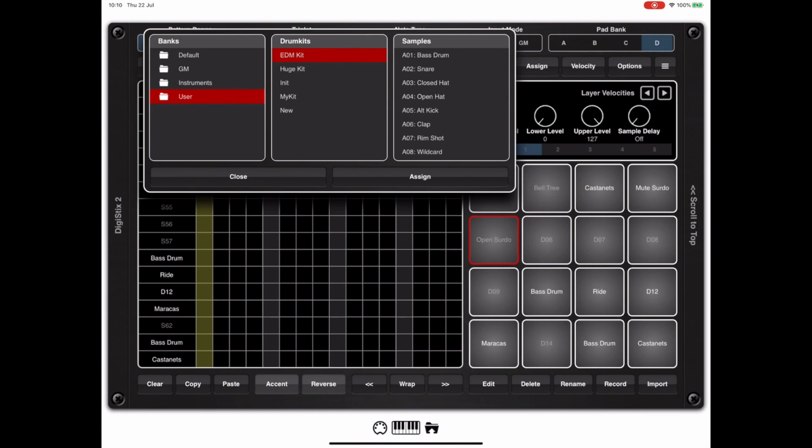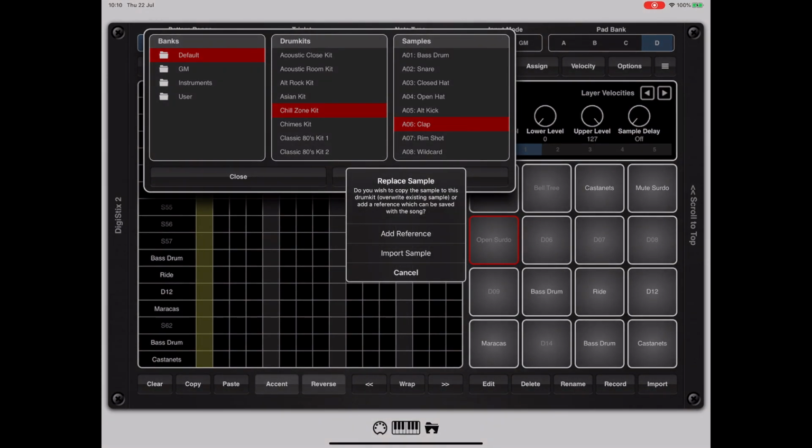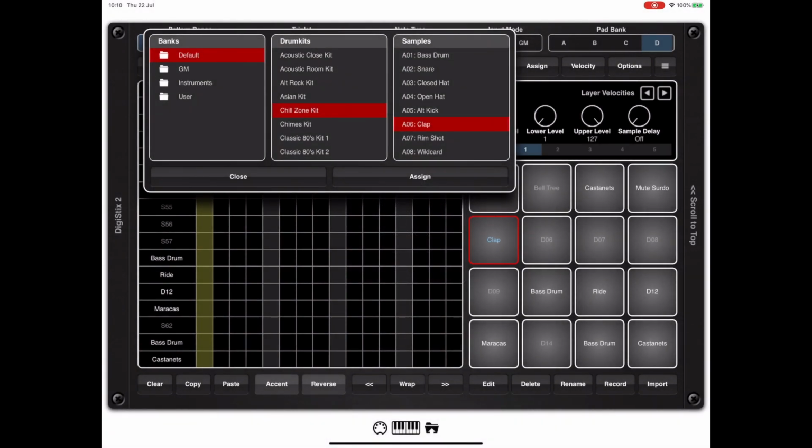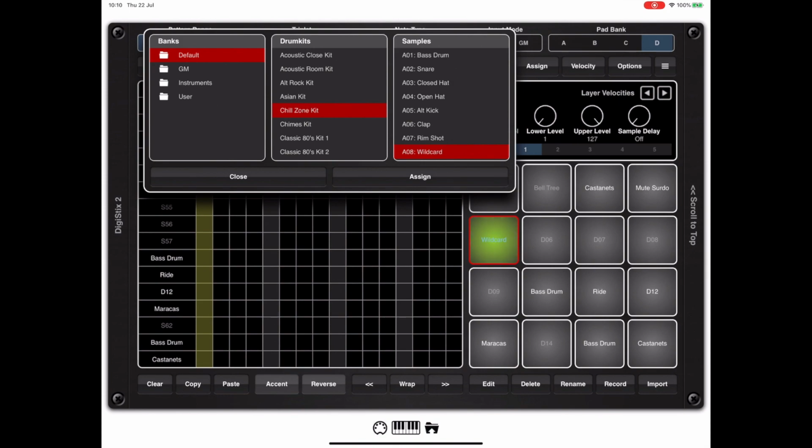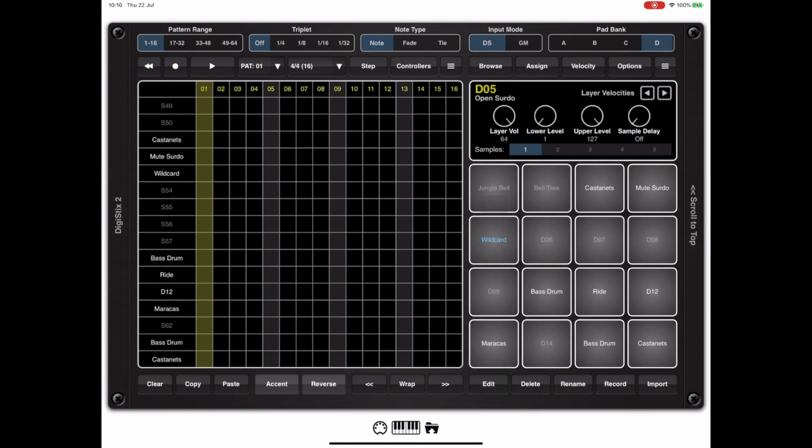So this is all the available kits within DigiStix, and we can simply browse a kit and then assign a sample to a pad. Now the great thing about this is we can assign a reference to another kit, which means it's a non-destructive way of assigning a sample. If you notice, it turns blue, a little bit like the melodic remap. So we can simply assign sample references into this kit and then they'll be saved with the song. You can always tap, hold and then pick the clear reference option to revert back to the underlying sample.